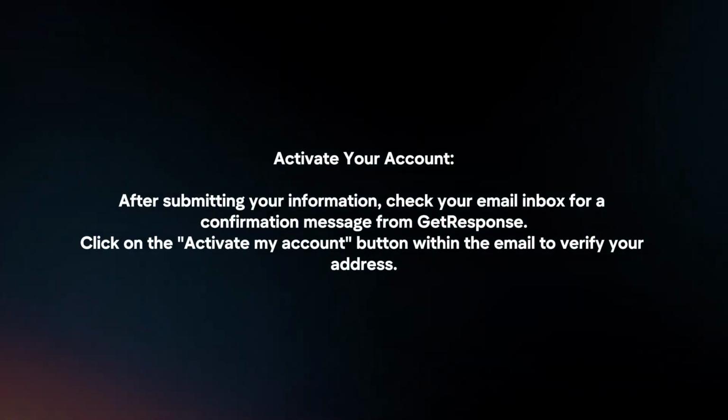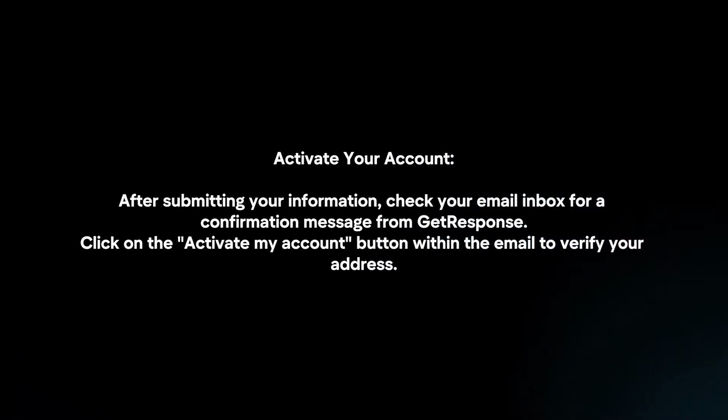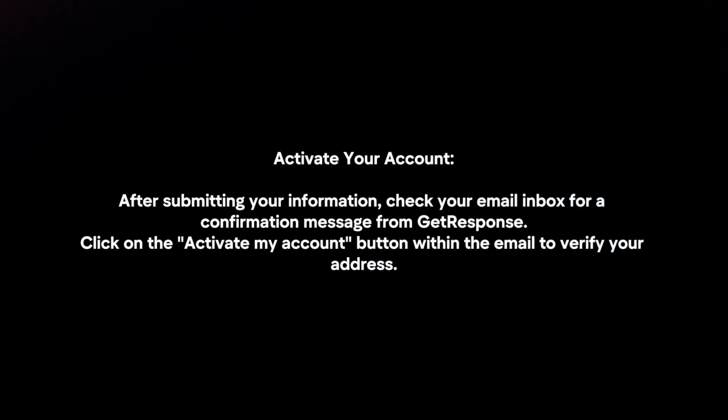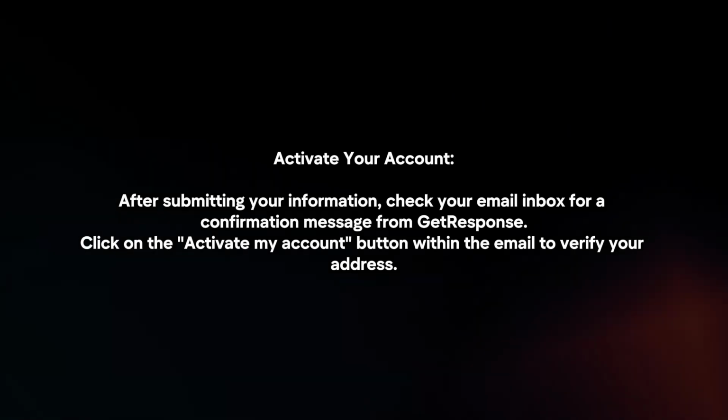Activate your account. After submitting your information, check your email inbox for a confirmation message from GetResponse. Click on the Activate My Account button within the email to verify your address.